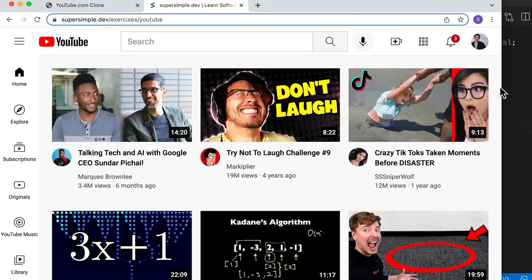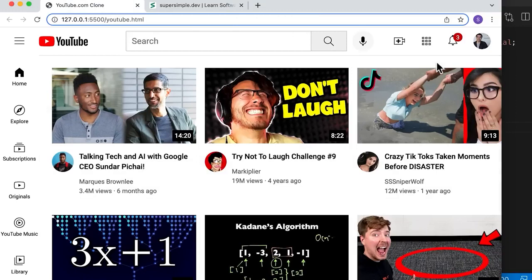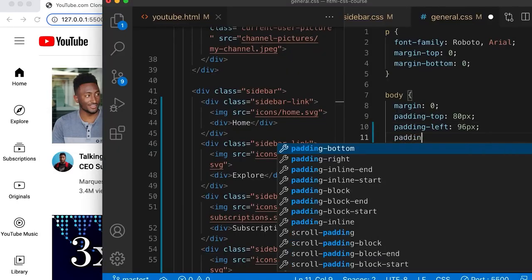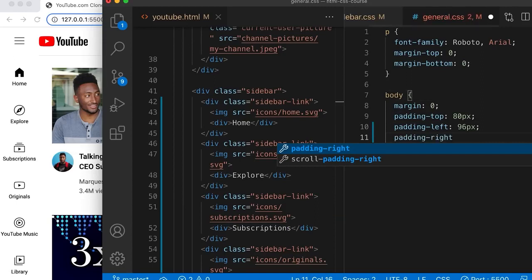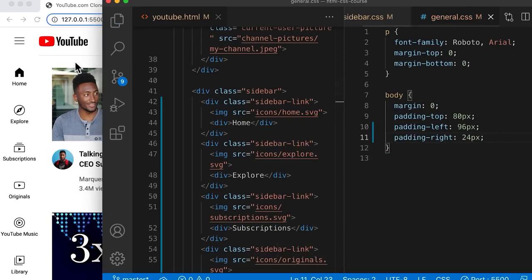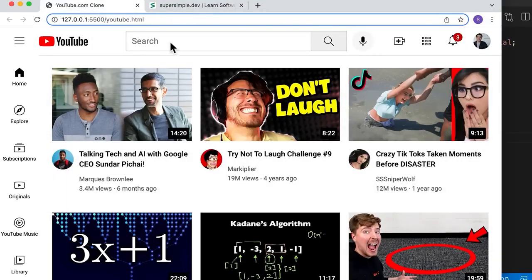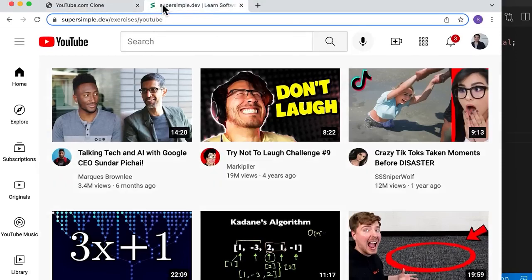And we also have padding on the right, while our website does not. So let's actually also add padding-right of 24 pixels. Now if we save that there and compare it to our design, our videos are now exactly the right size. So that looks great to me.